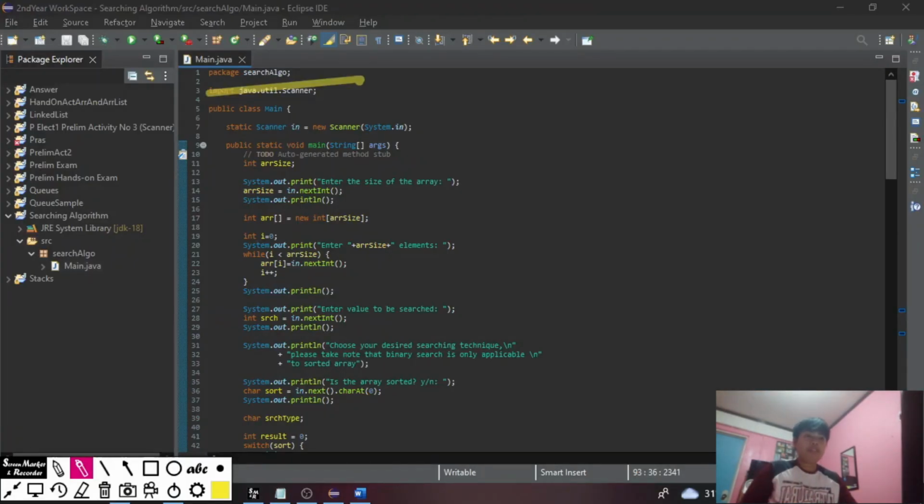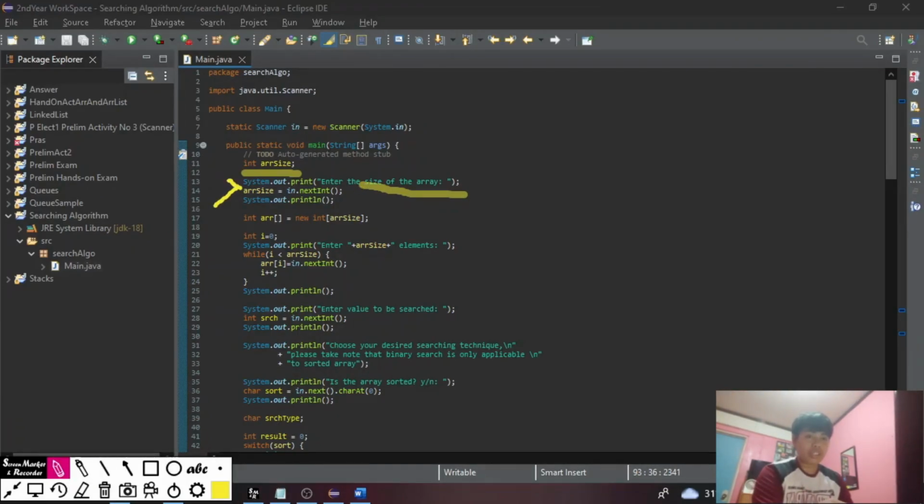In this code, we first imported java.util.Scanner. Then we created a Scanner object with the name of in. After creating that, we proceed to our main method. In the main method, we first declare an int variable with the name of array size. This is where the size of the array will be stored. Then this line of code will prompt the user to enter the size of an array. Then it will be stored in array size and it will be used as the size of the array.